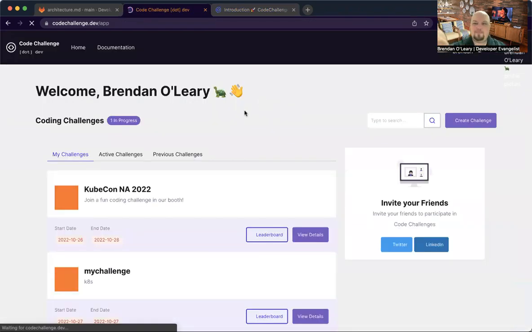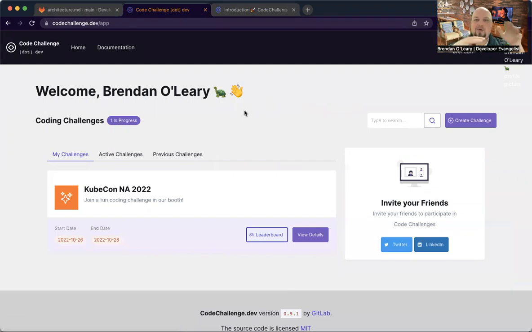And so now you've got myself logged in here. If I wasn't already logged into GitLab, it would walk me through that. If I didn't have a GitLab account, it could make me do that. So I can add a new challenge if I want by clicking Create Challenge.